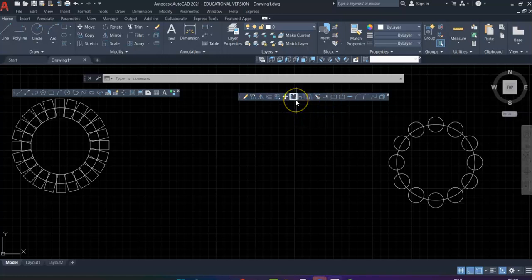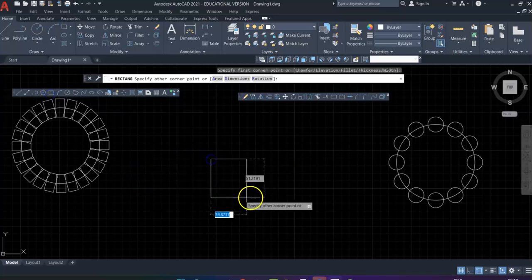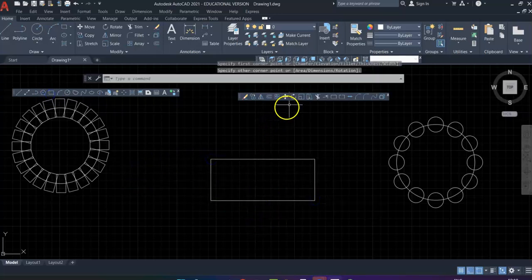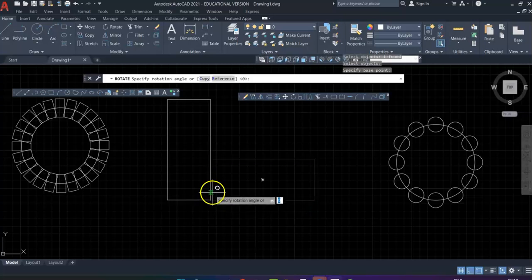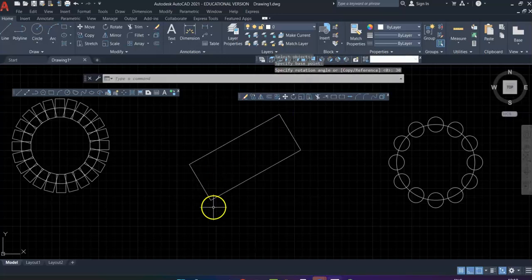Next one, rotate. What is rotate all about? I have drawn a rectangle. If I want to rotate this rectangle by 30 degrees with respect to horizontal, how am I able to do that? Click on rotate, select the object, and it asks about the base point. From the base point, it asks about the angle: 30. Automatically, this rectangle is inclined with respect to horizontal at an inclination of 30.